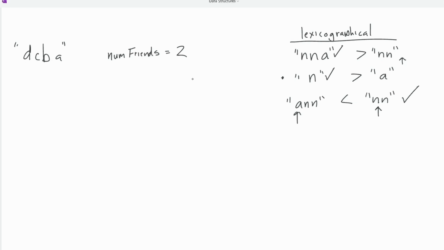So let's think about if our numFriends was 3. What would that look like? Well, again, we could start and split here, and then let's say we split here as well.